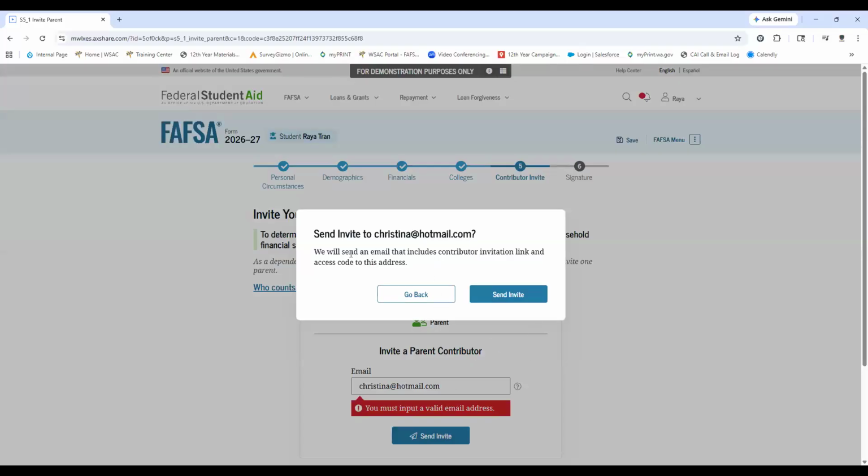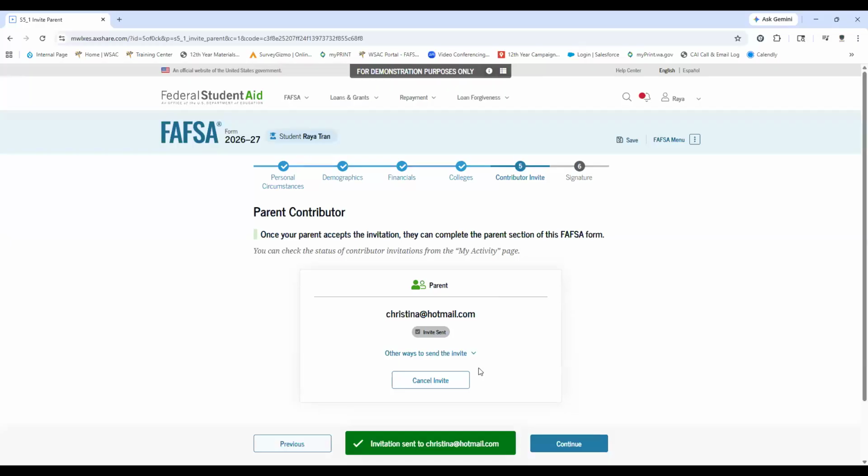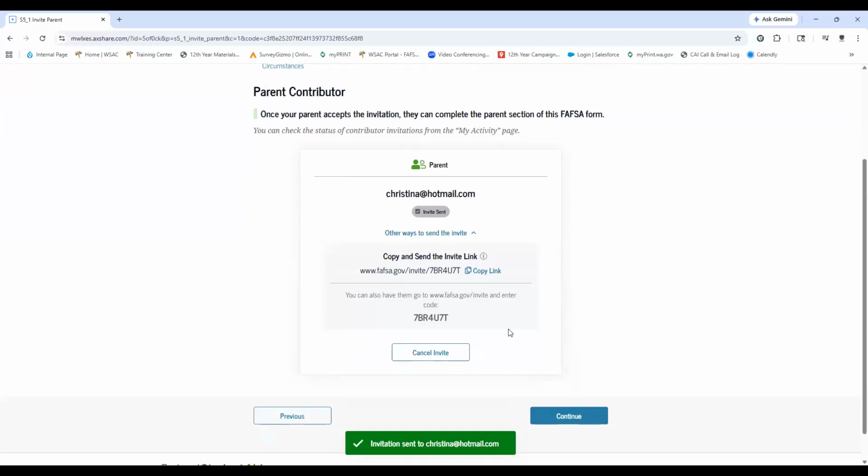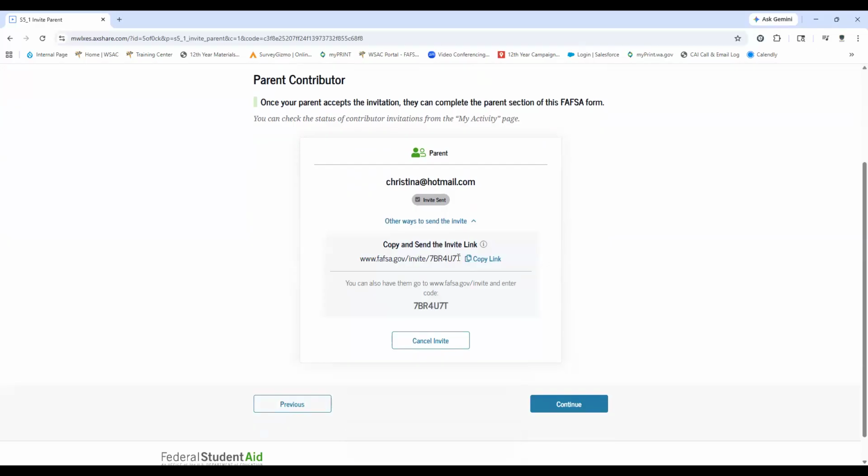So here we go. You'll see it's going to send to that address. You're going to send invite. So it shows here other ways to send the invite. You can actually copy this code here and send it to your parent as well if they're not checking their email. Then you're going to click continue.